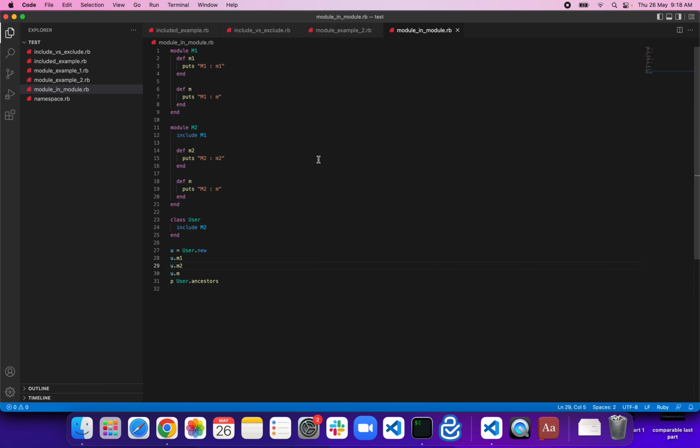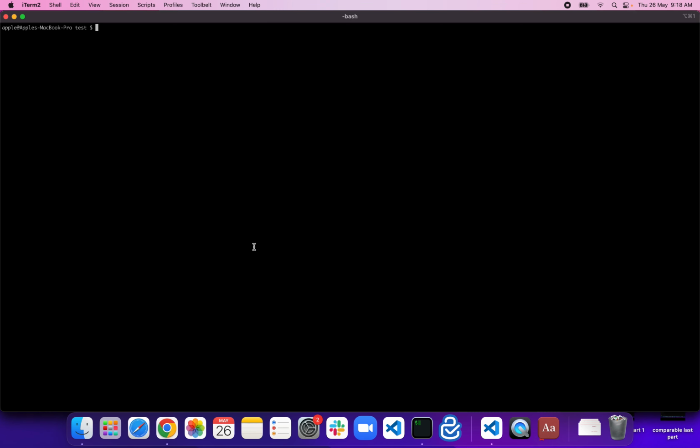All right. So what I have done here is I have one module defined with the name m1. I have some methods defined in it. The definitions would tell us which method is being called. Then m is defined in m2 and m1 as well, and m2 is defined in m2, and we have included this m1 inside the module. So now let's run this code and check what is happening.